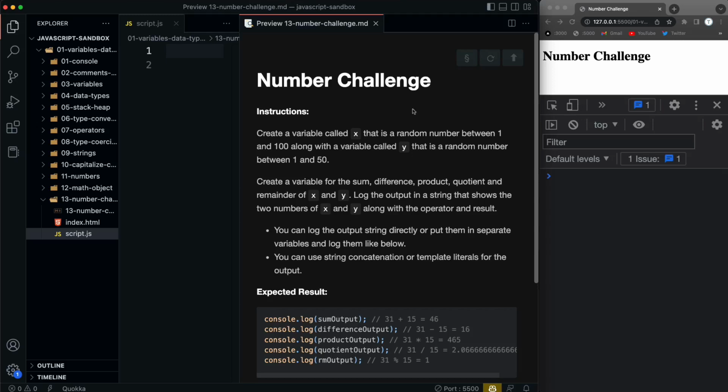So basically, what I want you guys to do is create a variable called x that is a random number between 1 and 100, along with a variable called y that is a random number between 1 and 50. And then I want you to create a variable for the sum, the difference, the product, the quotient, and the remainder of x and y. All right, and then log the output in a string that shows the two numbers of x and y along with the operator and result.